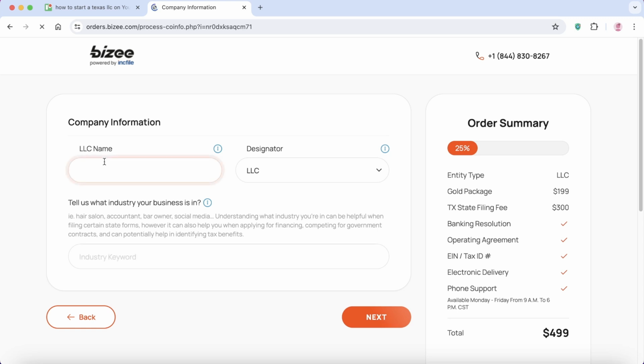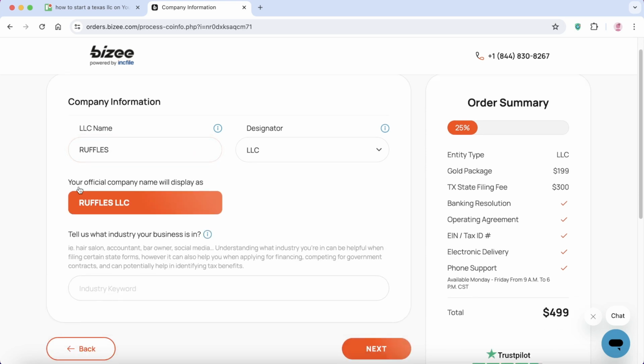From there, you will be redirected to name your LLC. Now, over here, you have to enter your name. This has to comply with Texas's name requirements and designator. BZ automatically checks the availability of your chosen name, and you can choose an alternative if your name is not available. Now, below that, it will display your official company name.